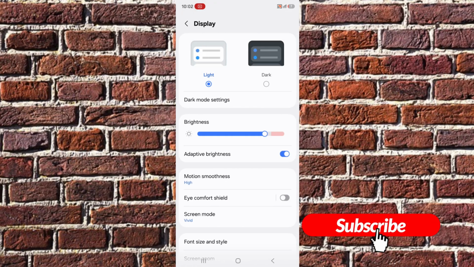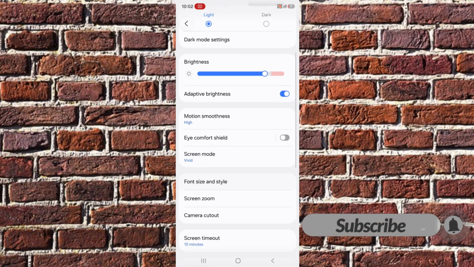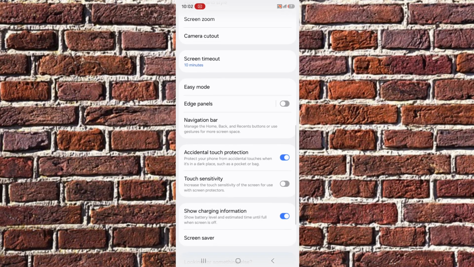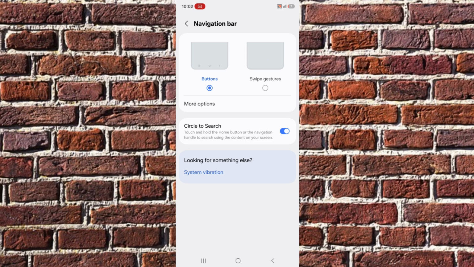Tap on display. Good. On the display section, just scroll to the bottom once again and you should see navigation bar. So just tap on the navigation bar here. And you should see buttons, which is the ones you see at the bottom, and swipe gestures. That's going to look like an iPhone. So let me tap on that.